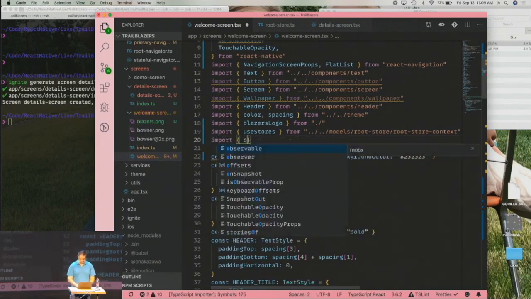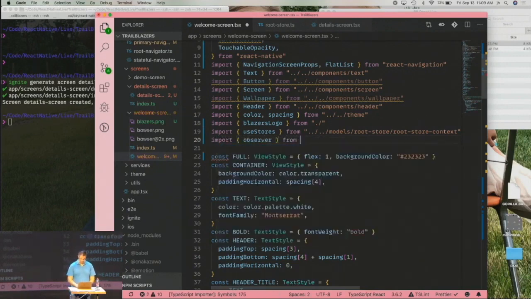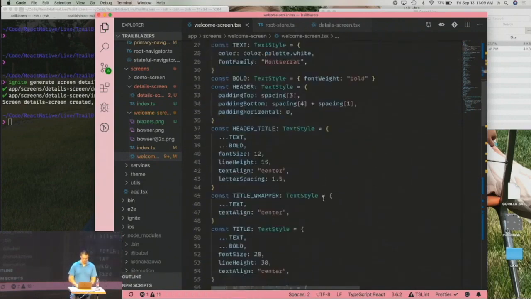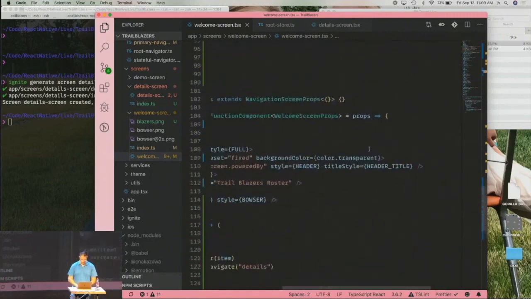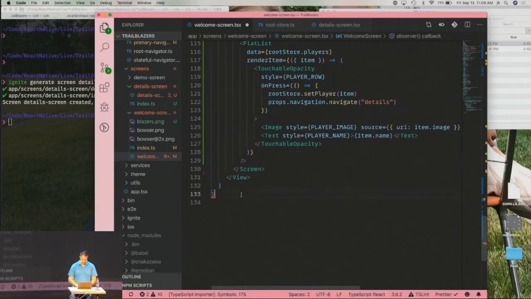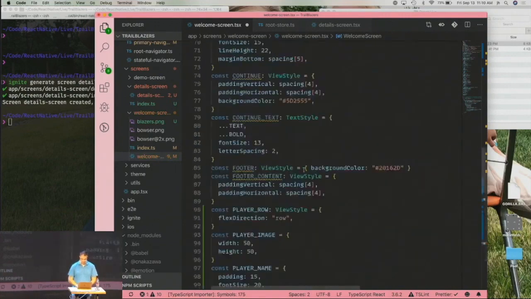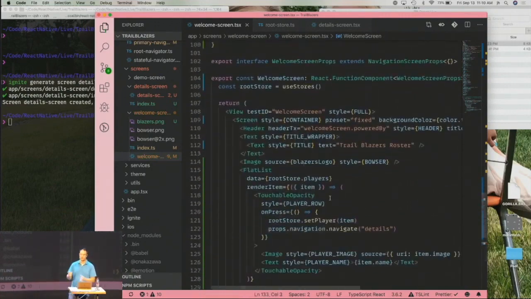Import observer from MobX React. This is actually one of the coolest things about MobX, in my opinion. The fact that you can simply wrap a function component or a class component in observer, and now it knows all of the properties that you're using within your component, and only when those properties change in your store, it will re-render.